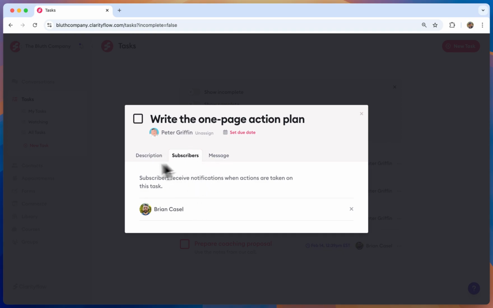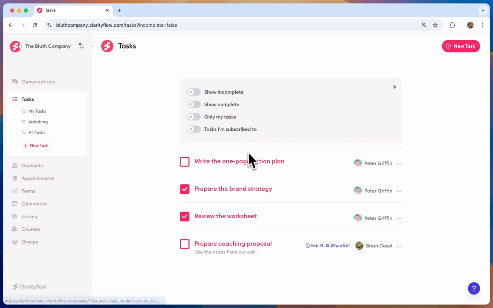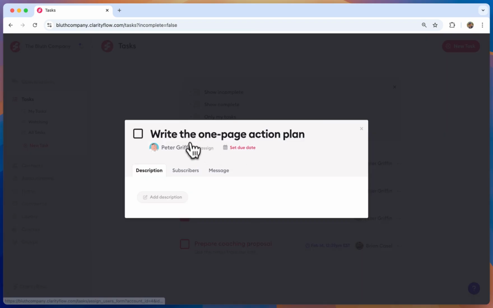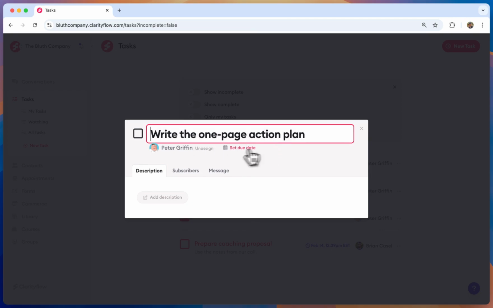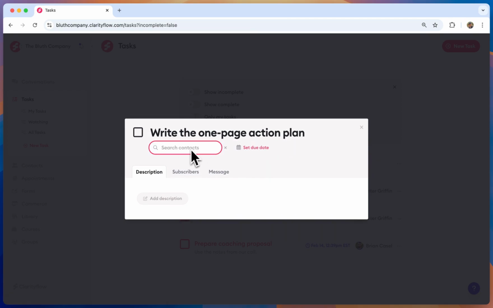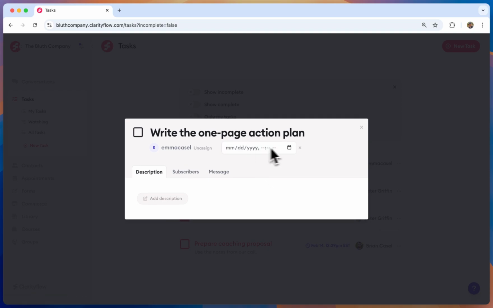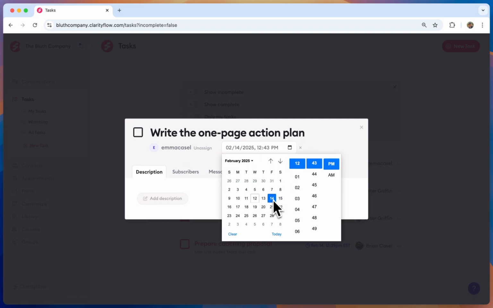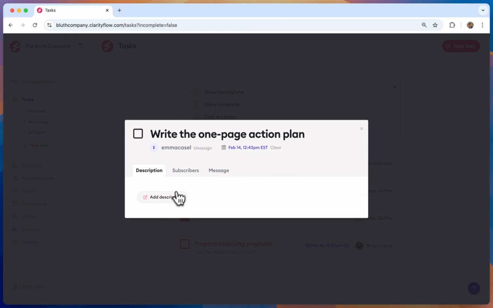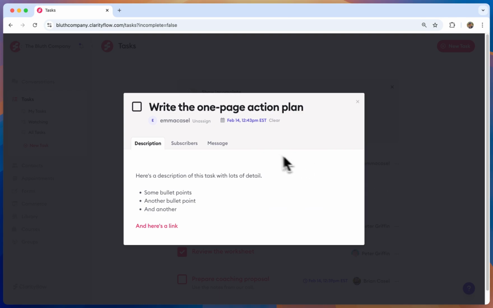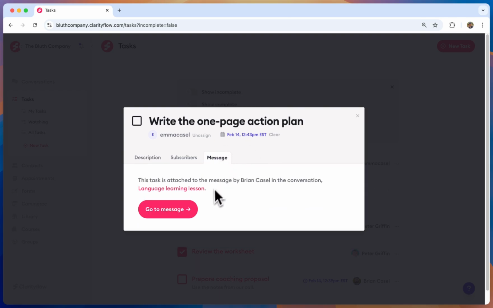And that brings me to this task detail. So if I click on any individual task, this is where I can manage the title for the task. I can unassign or assign anyone else from my contacts. I can set a due date. I can give the task a description. And I can go straight to the message that this task is attached to. I can also check it off right here if I want to.